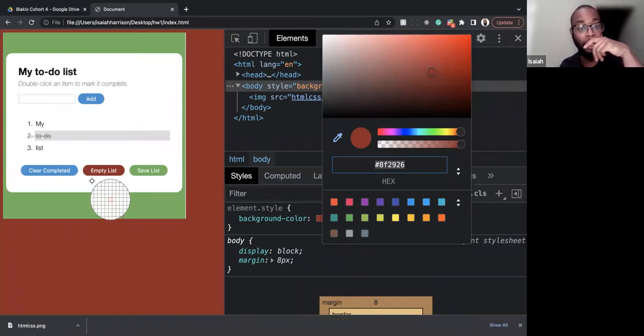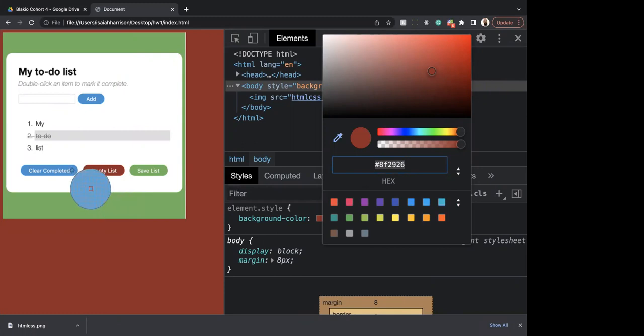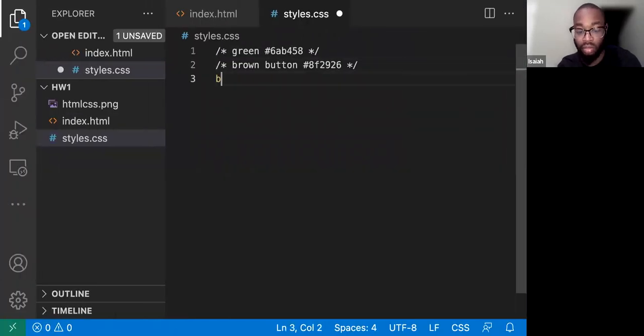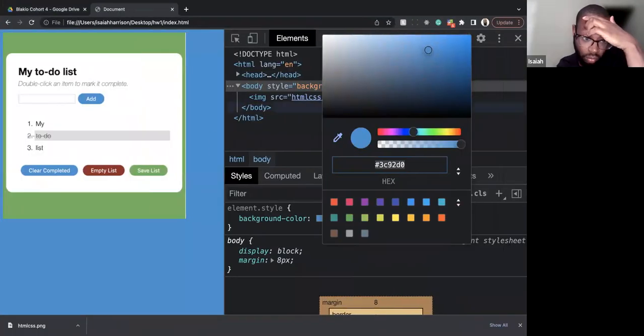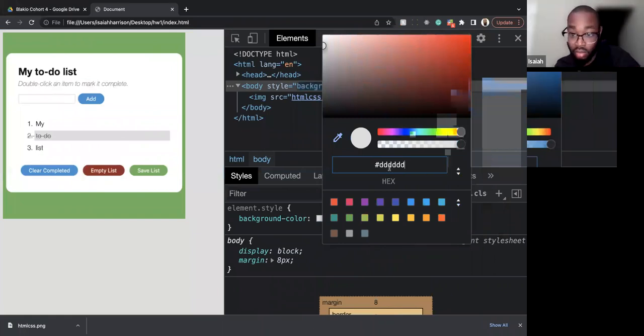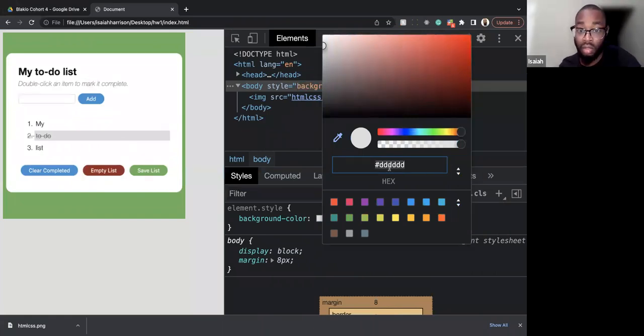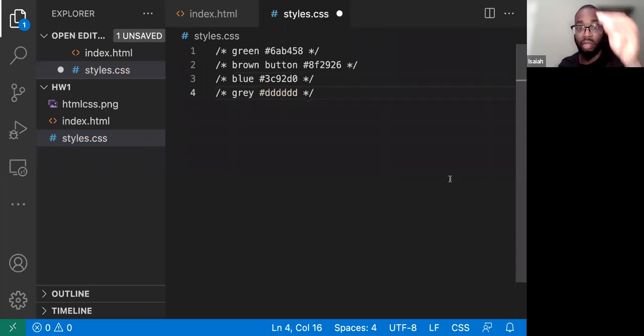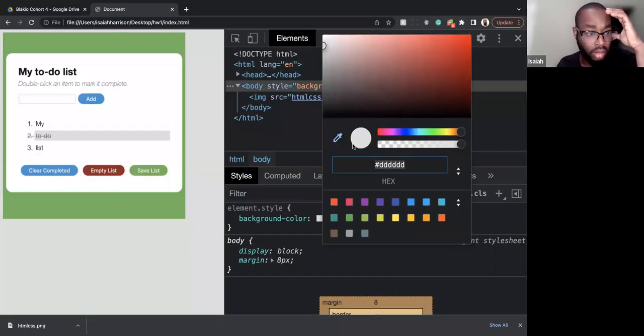Okay. So I'm going to get this blue. That blue is this color here. So blue, comment that out. I could get this gray also. That's what this one is. So gray is that, comment that out. And I think that's all of the colors here.